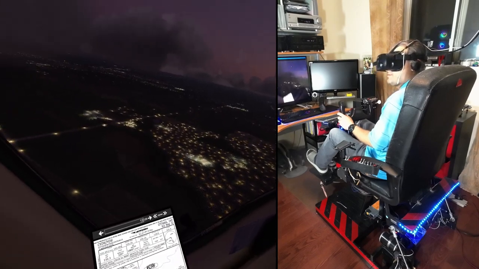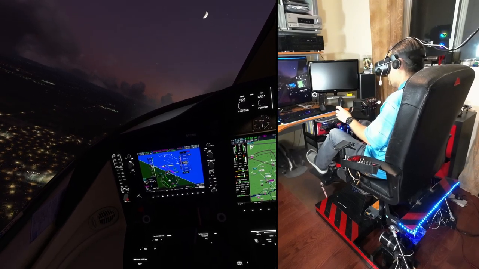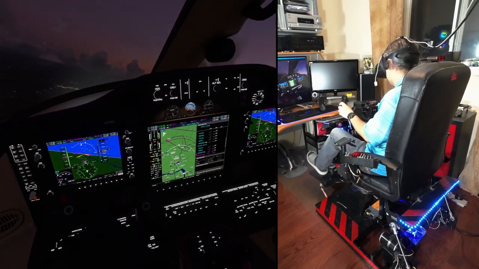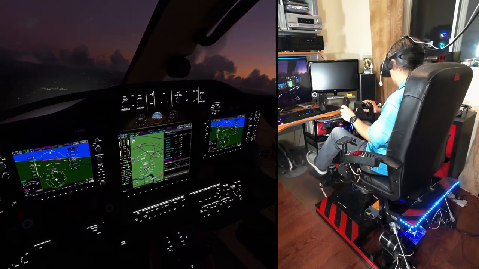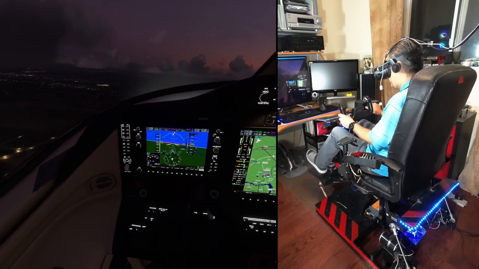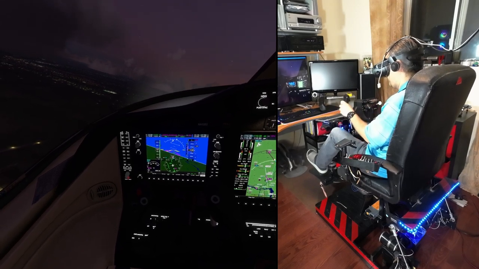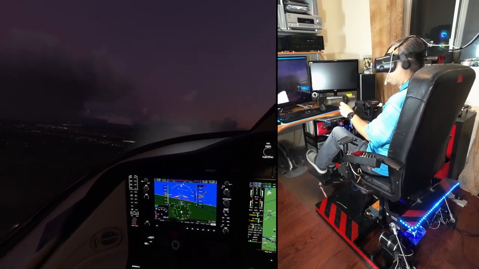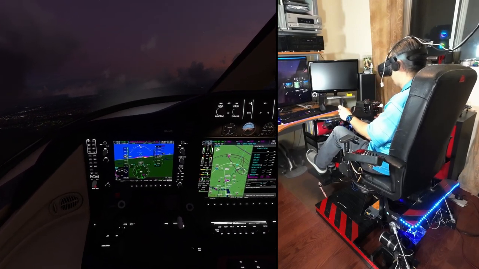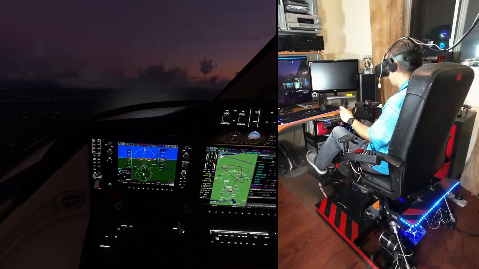In real life, obviously, you'll execute the specific procedure for missed approach, but I'm just doing whatever ATC tells me to. Romeo 1, turn left, heading 160. Heading 160, Romeo 1. Romeo 1, you have traffic at 10 o'clock, 3 miles at 800 feet. Romeo 1, heading is 170. Romeo 1, descend and maintain 3,000 feet. Descend and maintain 3,000 feet, Romeo 1.